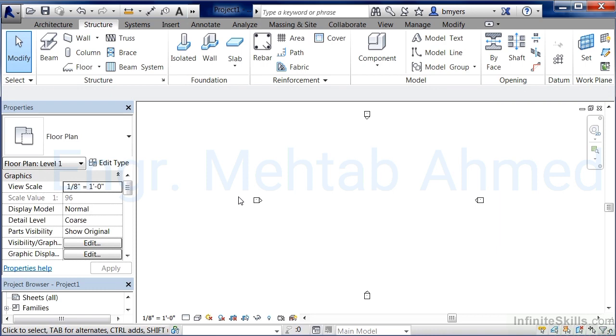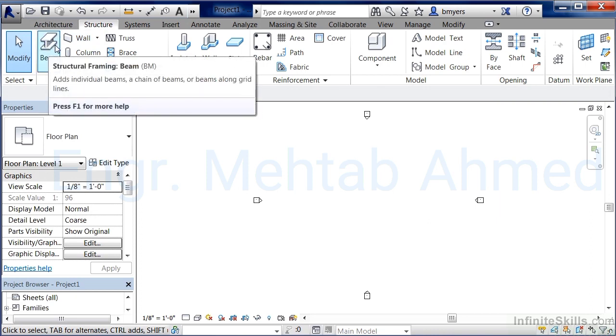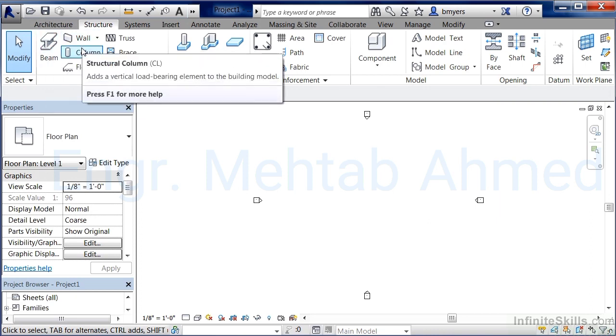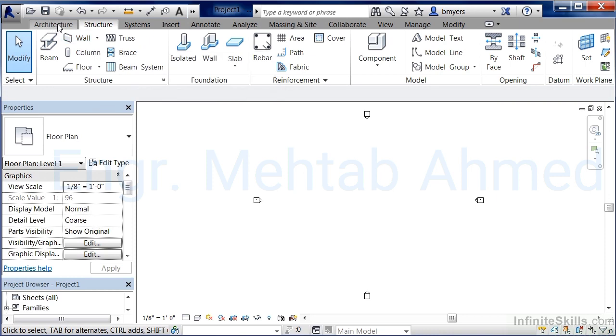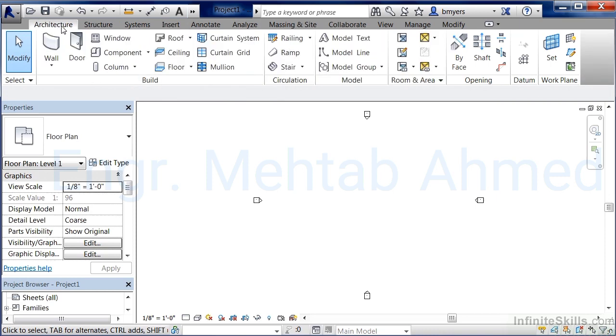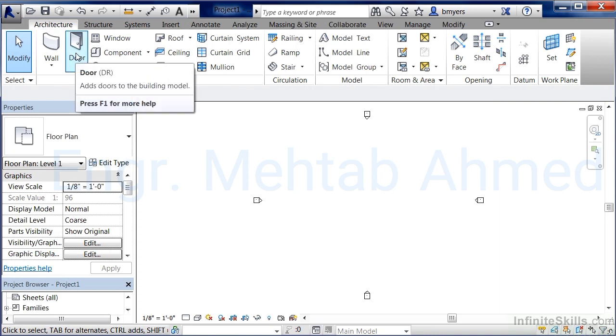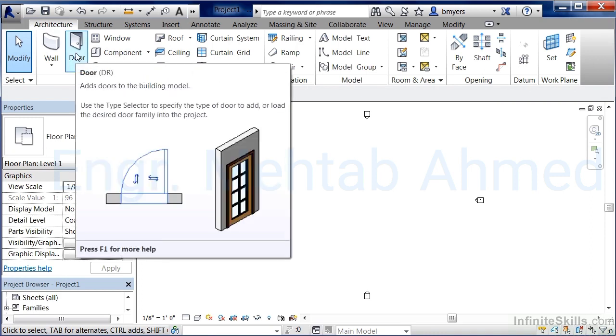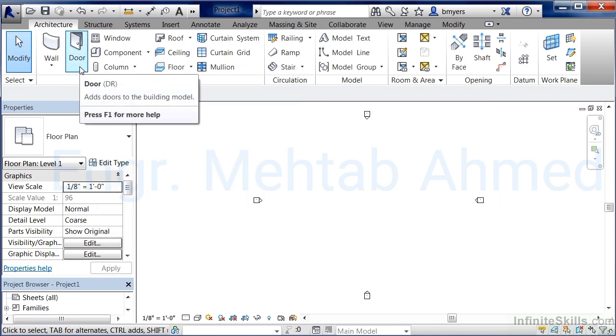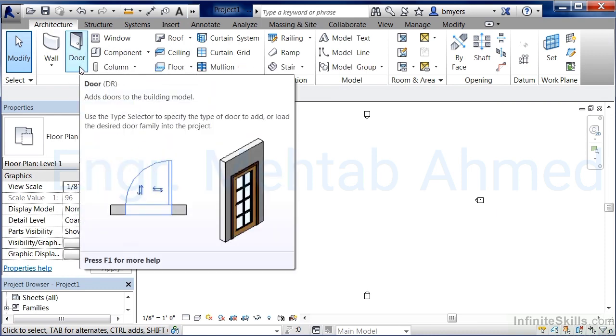Now on the ribbon, there's a variety of different buttons, and that's actually what we're looking at here. So here you can see I have beam and wall and column. If I highlight here on Architecture and click on the Architecture tab, we have different commands. Now if I highlight over the word door, we can see that the door button highlights. It also gives us this little flyout menu that first starts off by saying, what does this command do? In this case, it says door, adds door to the building model.